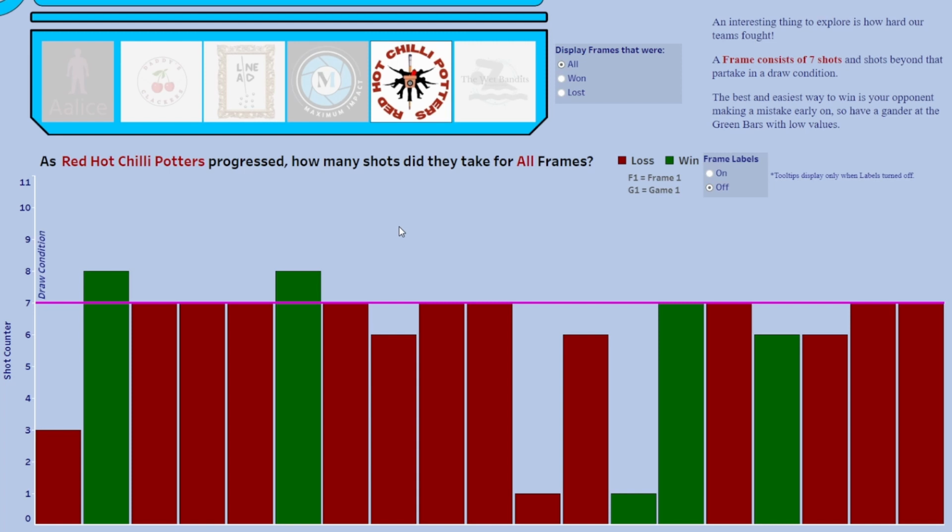As you can see, a lot of their games took all the way till seven shots, but they still lost. Meaning they played slow games. They didn't take risks, since you can see their one shot frame loss just towards the middle. You can see that took one shot, meaning they made a mistake early on.